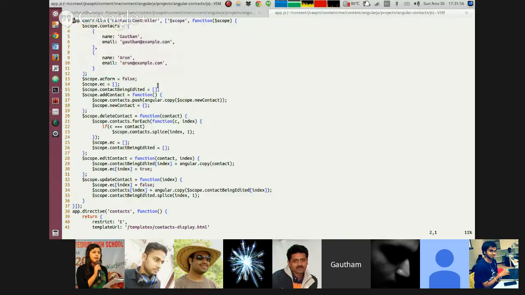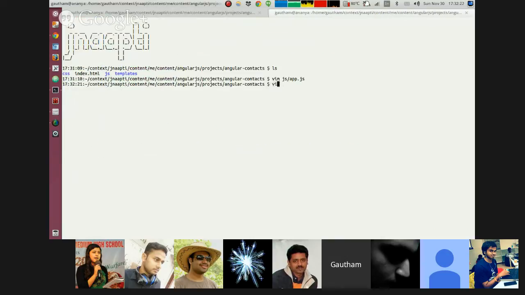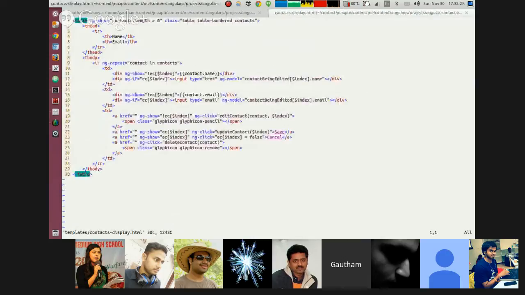But just look at the code in terms of the HTML. This is the kind of HTML that we have, and what we're essentially saying is we want a header in the page, and we want a container which is showing our contacts, and inside this just saying contacts here, right? Now, what is contacts really? So if you look at the templates, this is what the table looks like.